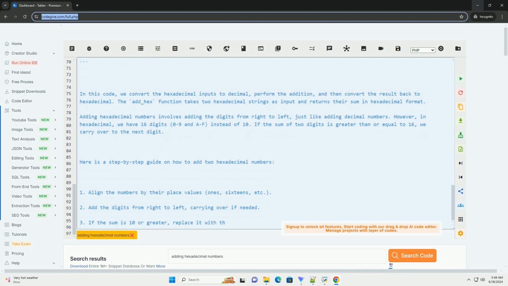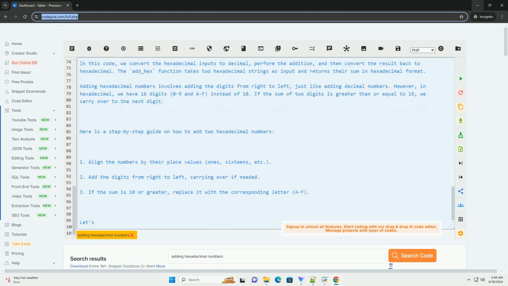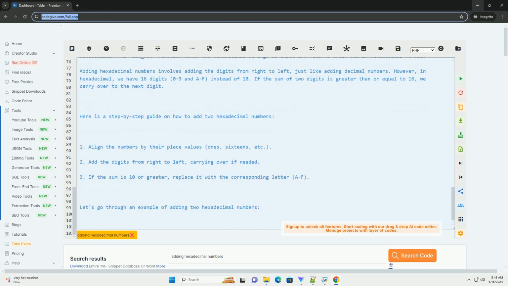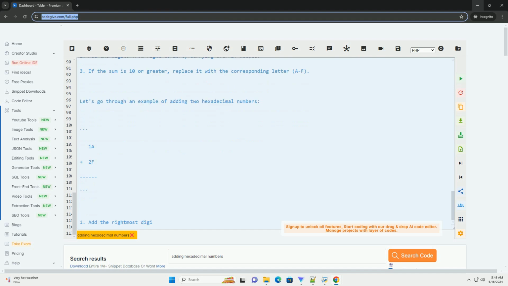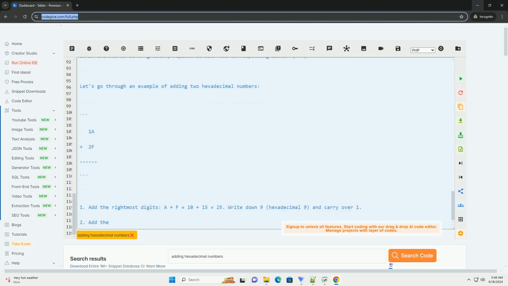Here is the code example in Python to add two hexadecimal numbers. In this code, we convert the hexadecimal inputs to decimal, perform the addition, and then convert the result back to hexadecimal. The add_hex function takes two hexadecimal strings as input and returns their sum in hexadecimal format.